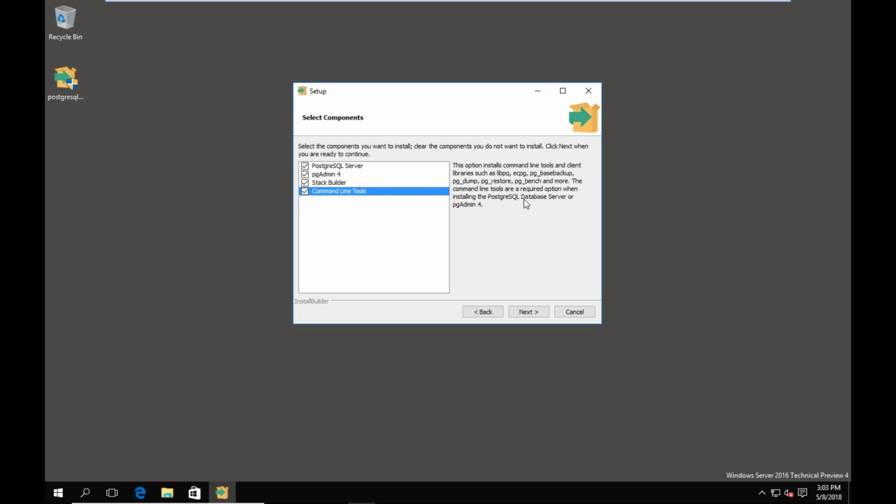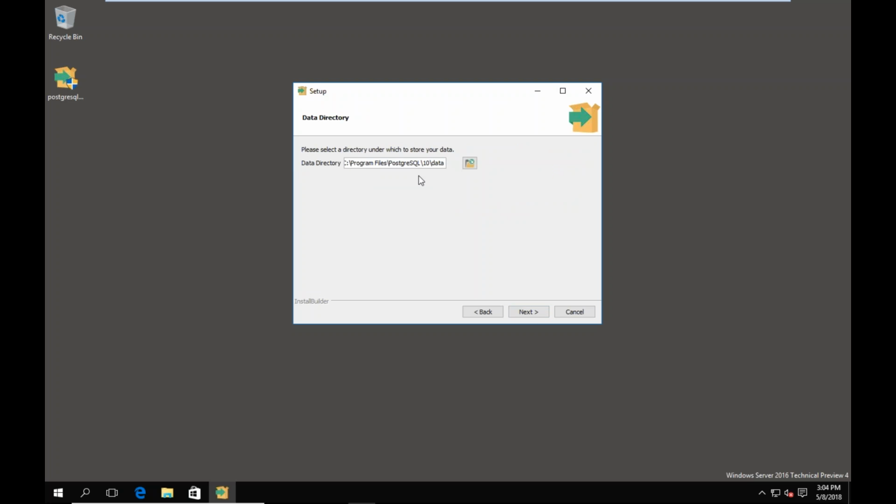So when installing the Postgres database server and pgAdmin, the data folder is here. Why? Because the core files of this server are installed in the data folder. Means configuration files, server messages, like logs, everything. Next.